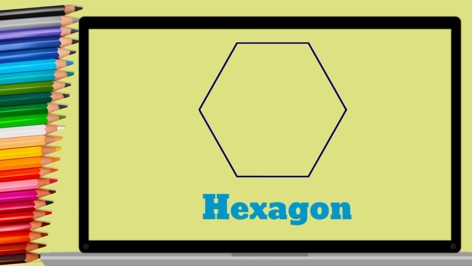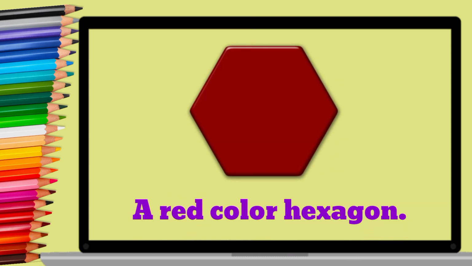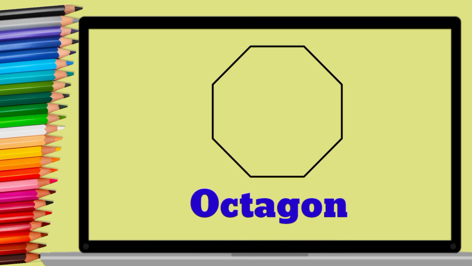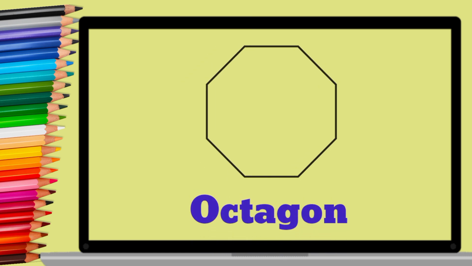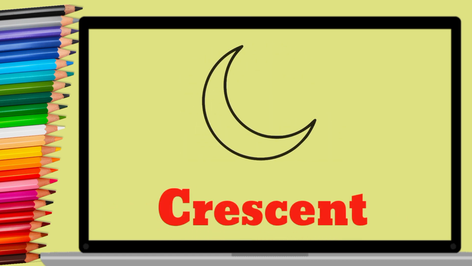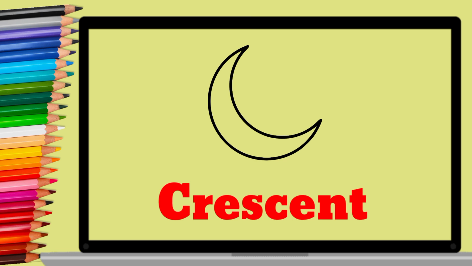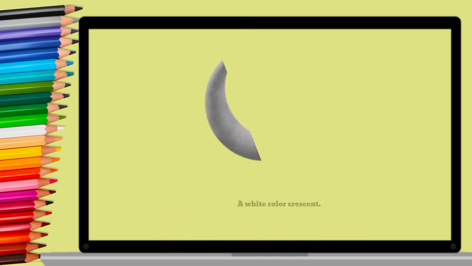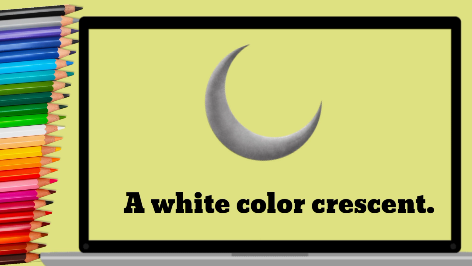A hexagon shape, a red color hexagon, an octagon shape, a black color octagon, a crescent shape, a white color crescent.